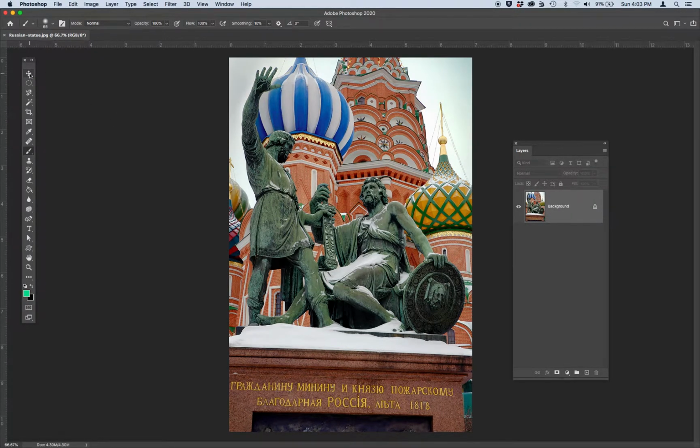All right, so the next thing I want to focus on with you is the importance of understanding canvas size and also how to use the crop tool. So go ahead and open up the image called Russian statue.jpg, and so we want to crop this image. We're going to go ahead and try to crop out this bottom portion of the image where these letters are.